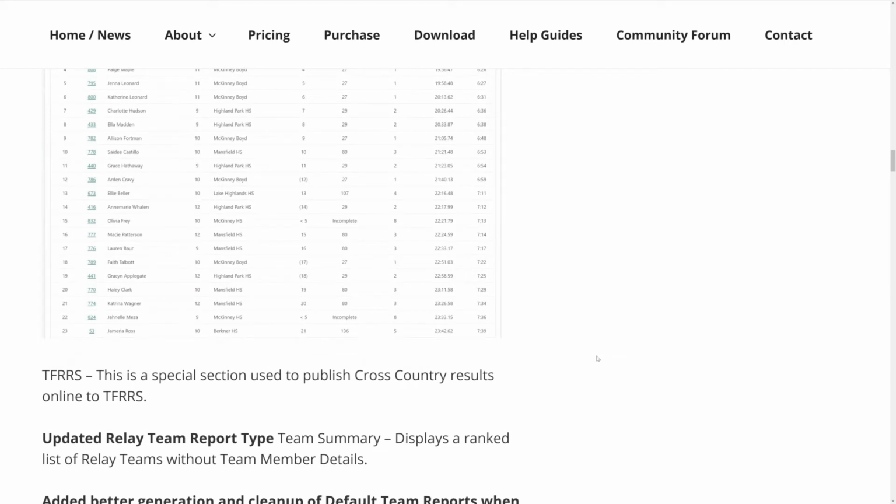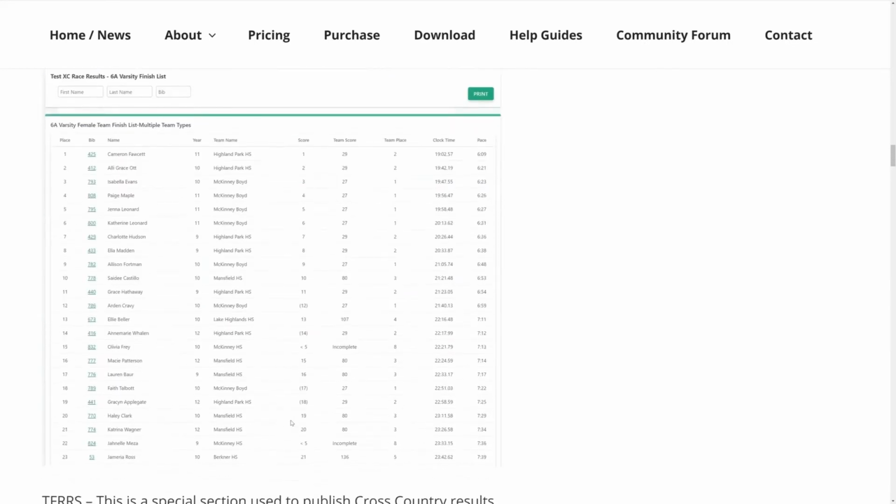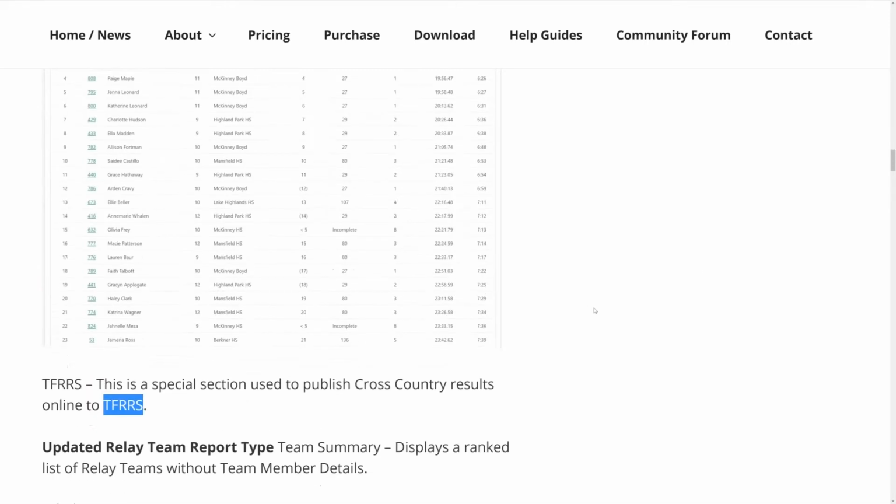All right, next, TFers. This is a special report section used to publish cross-country results online to TFers. We've implemented this because we know that if you're doing cross-country results for college, you have to have the ability to publish results to TFers. You click the TFers button and fill out a form with all the details that TFers needs on who the official was, the conditions, and so on and so forth. Then it will allow you to post these cross-country results to TFers.